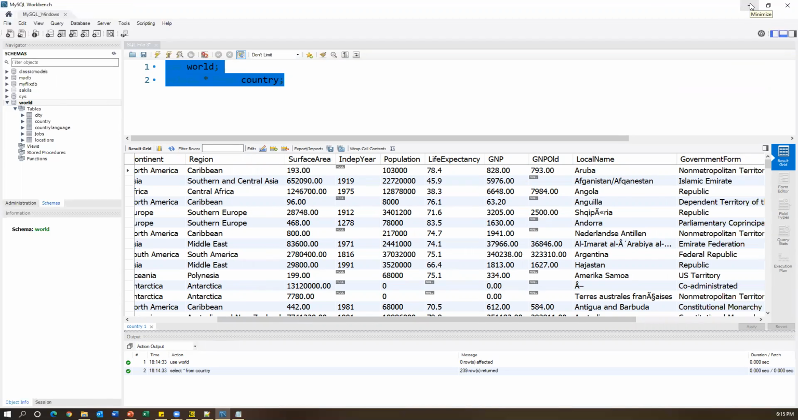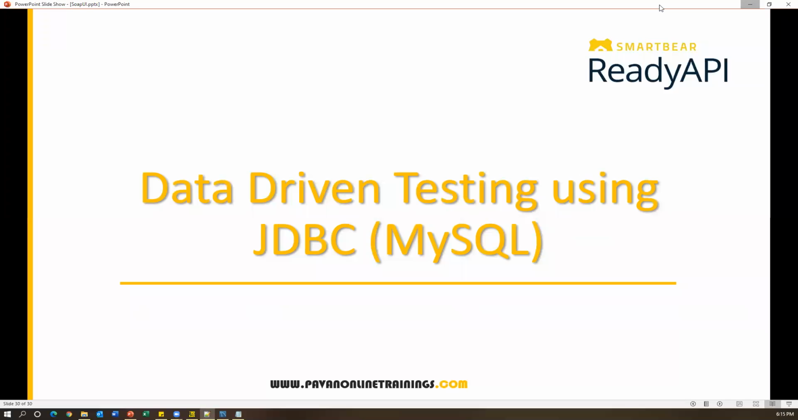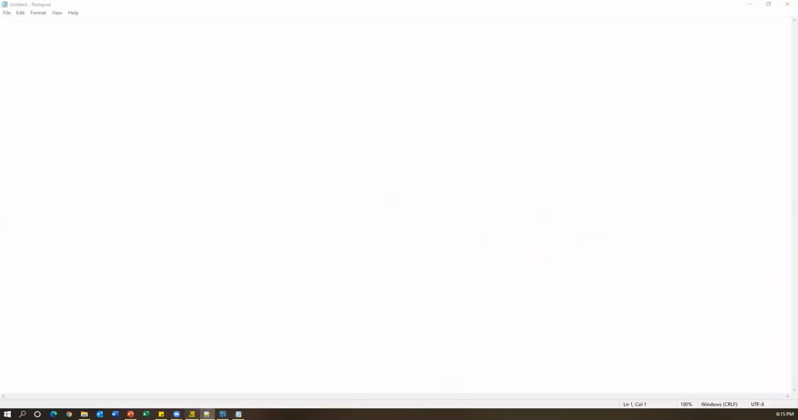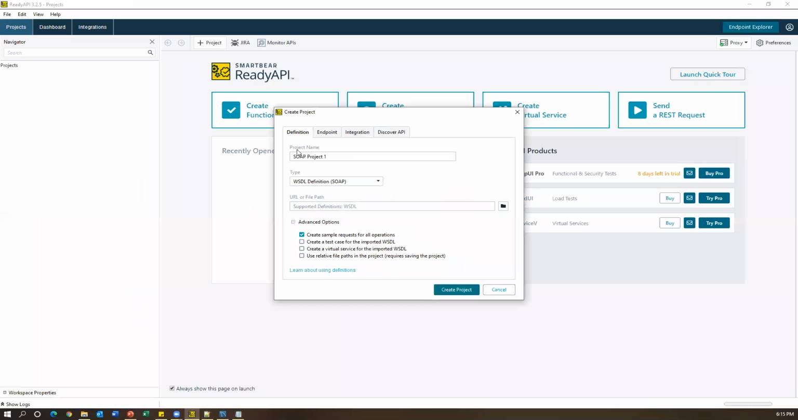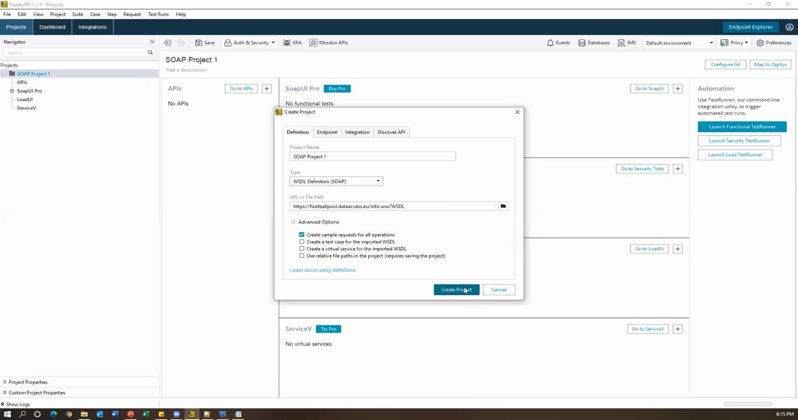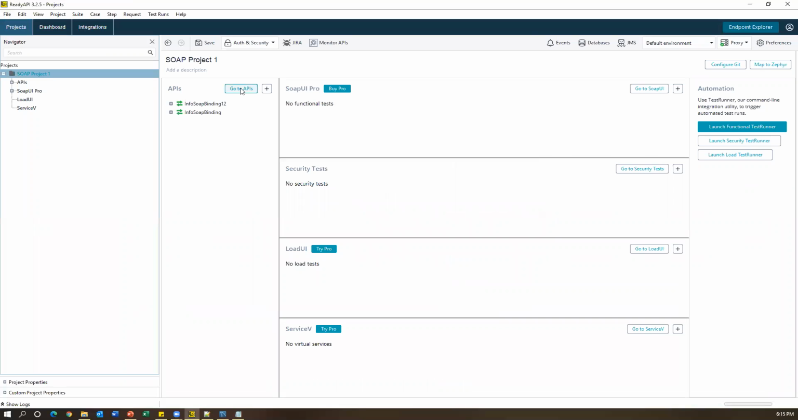Now, first of all, let me open my SoapUI. Once you open SoapUI, let us import a new SOAP project. For that, we need a WSDL. So I'm importing the Football API, which I already used in my previous videos. Just click on the project, and it is asking for a SOAP project and a WSDL document. You can say WSDL definition, copy the WSDL URL, and then I say create project. Then it imports all the APIs from the project.